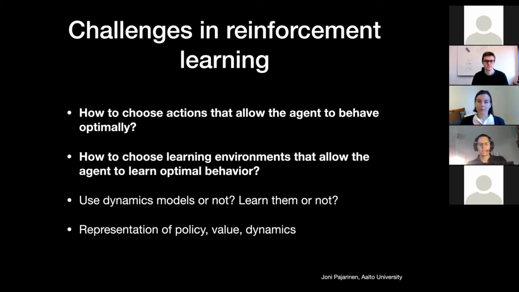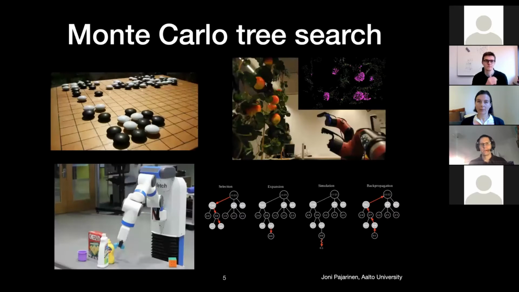The second point we will discuss today is how to choose the learning environments that allow the agent to learn optimal behavior. We will choose environments in a sequence that makes the agent better. Then there are other topics, like learning dynamics models or how to represent the policy and dynamics, but we will not discuss those today. Now, Monte Carlo tree search has been used in several different application domains.